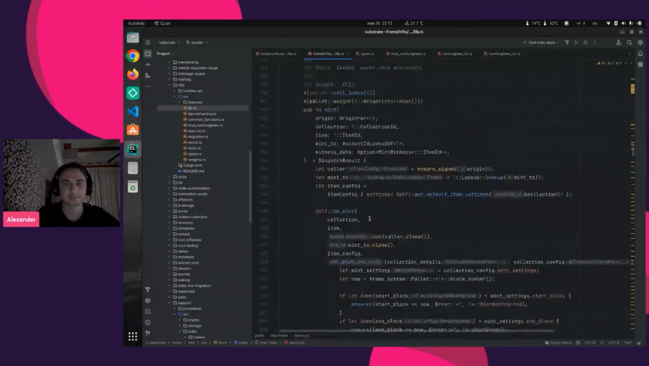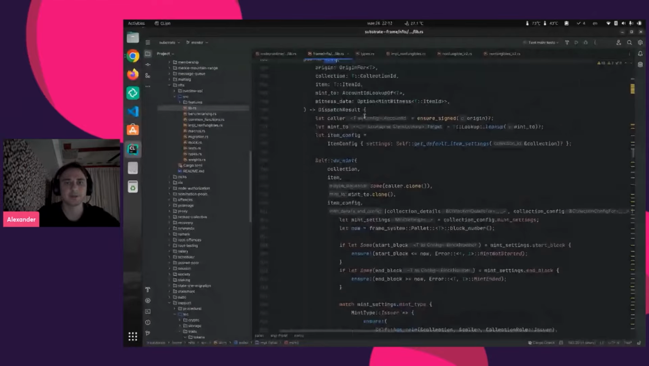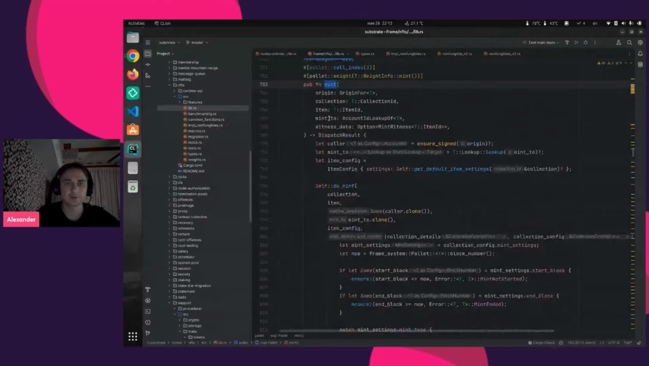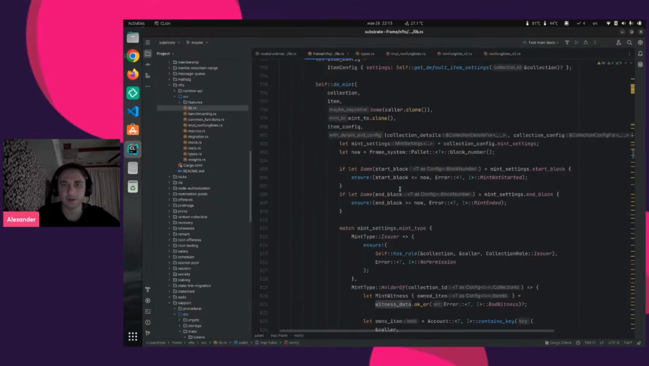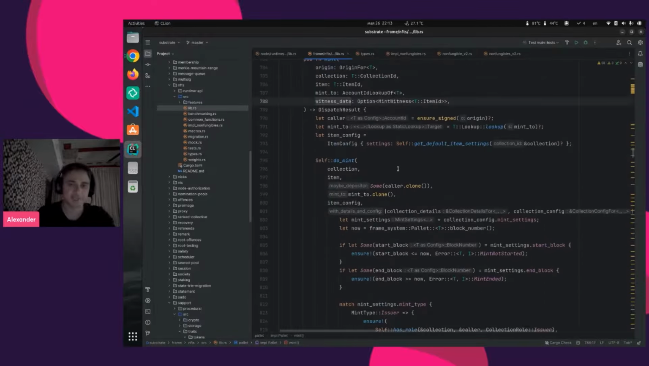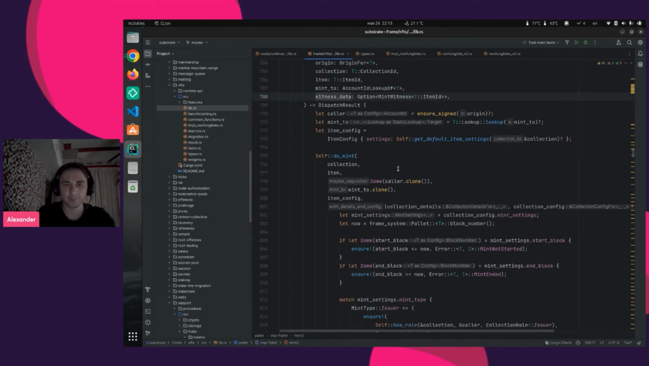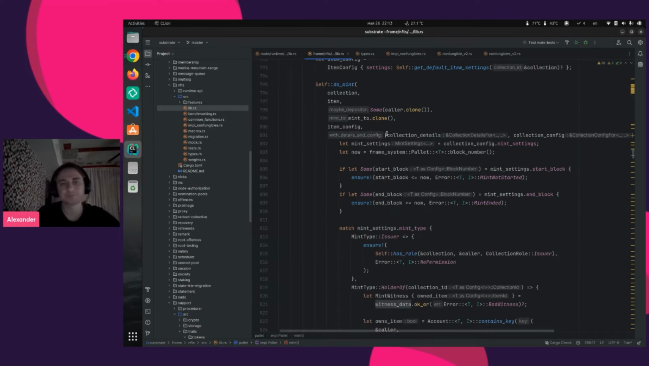The next extrinsic is mint. In order to mint a token, we need to specify the collection we are minting in and an item ID. So here, unlike with the collection, the item ID comes from the user. And there's an optional parameter called witness data that we will talk about just now. So the minting is actually kind of straightforward. You just need to populate the corresponding storages.